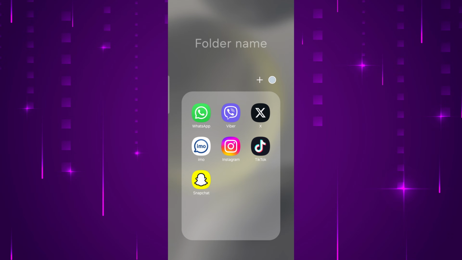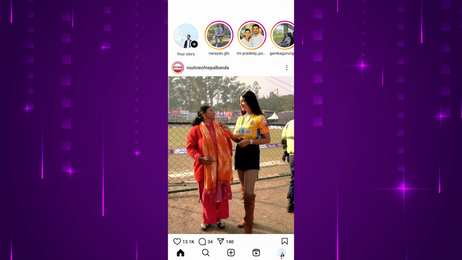Check them out. To post a trial reel on Instagram, first, open the Instagram app on your mobile device. Once you're on Instagram, tap on your profile picture at the bottom right corner of the screen.